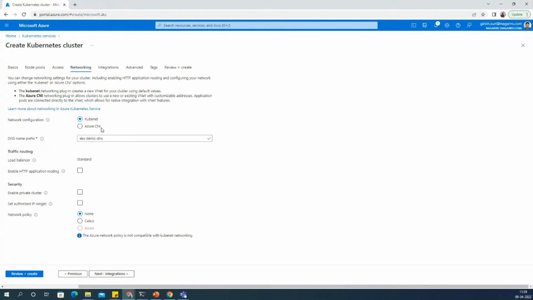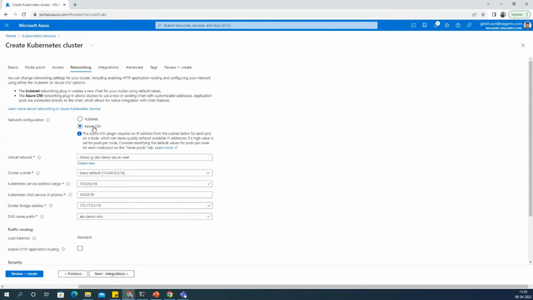So Kubernetes provides us Kubernetes networking, which is the native one, I guess, and the Azure CNI, which is provided by Azure itself. If you are using Azure CNI, you can pick out the virtual network if you have one. You say, okay, I need this Kubernetes cluster to be part of this virtual network, and this is the cluster subnet, basically the subnet in which the Kubernetes cluster resides.